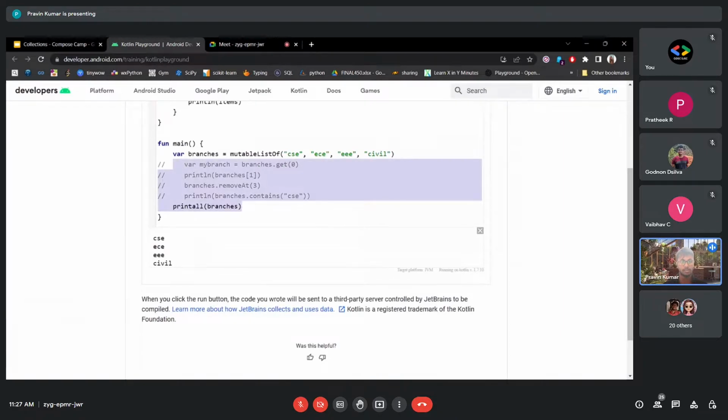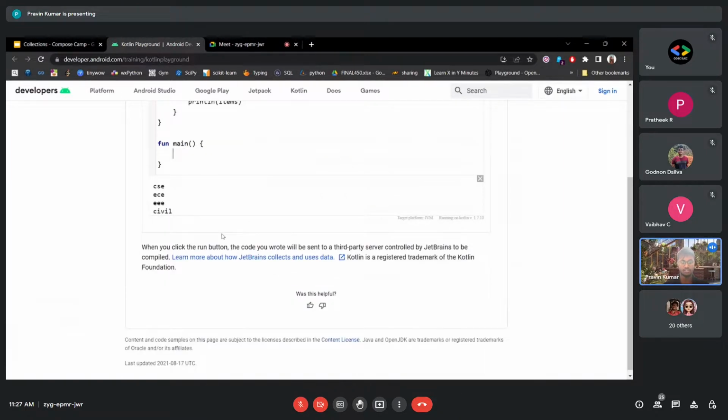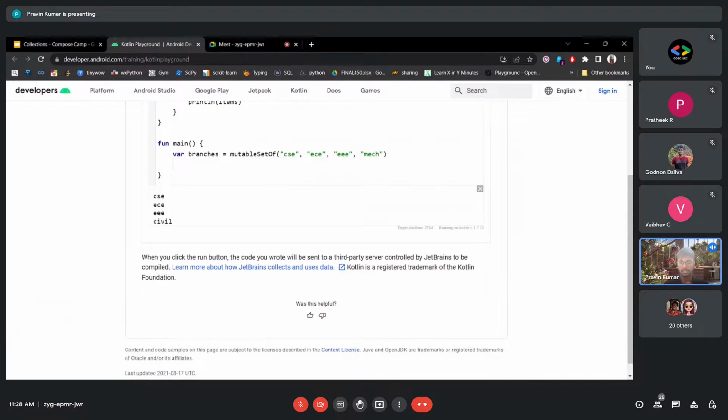It's simple. It's the same as other collections. So branches is equal to again mutable set of, because we want to add and delete, right? So mutable set of maybe CSC, CC, simply. So this is how you initialize a set. And again, it has size, which is not a method. It's an attribute within the class of mutable set to determine its size. And you can add using the add method, same as list. So branches dot add maybe hello.